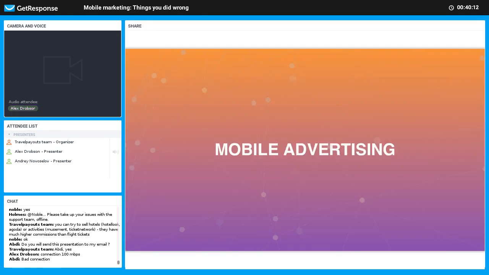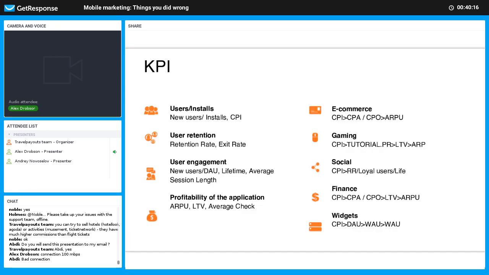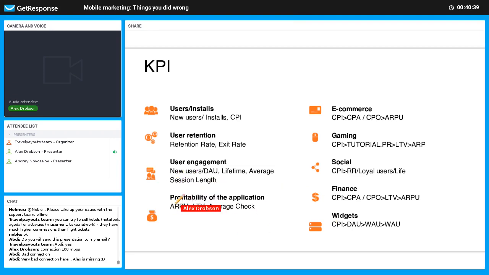Now let's quickly talk about mobile advertising, our favorite part, which we do professionally, which can be KPI for mobile application promotion and sometimes with mobile websites as well. Starting from cost per install and new user, we can check into retention rate, how many days people actually use it, user engagement, overall profitability, which is the top, in case of application, average revenue per user, lifetime value, average check. And depending on the business, it can vary a bit.